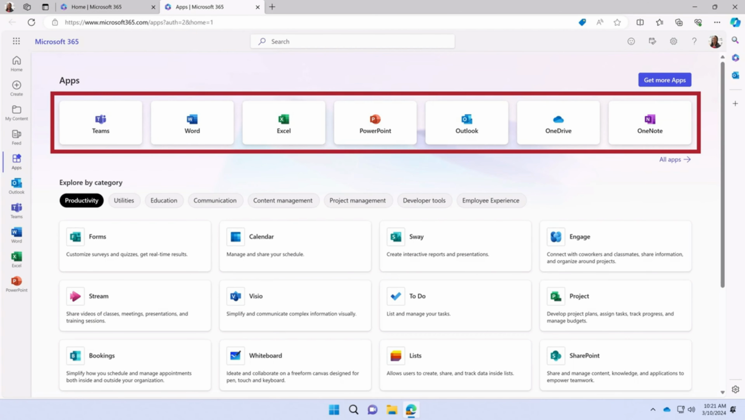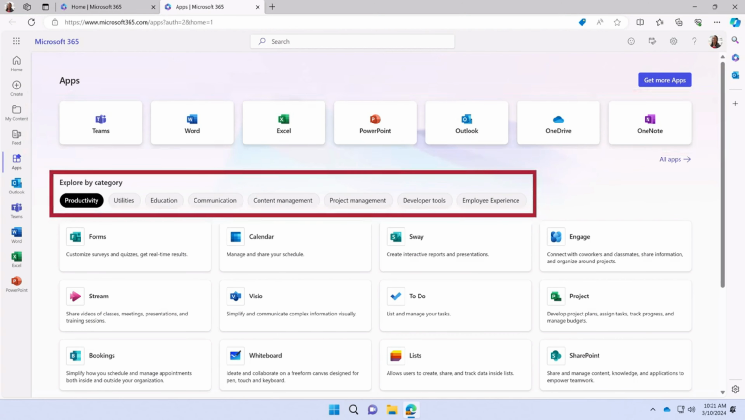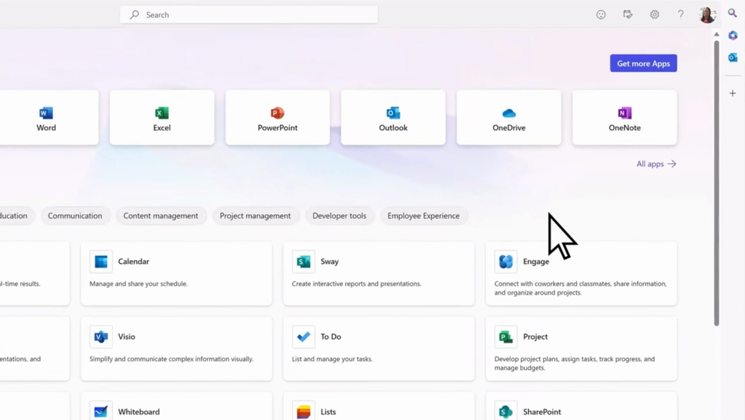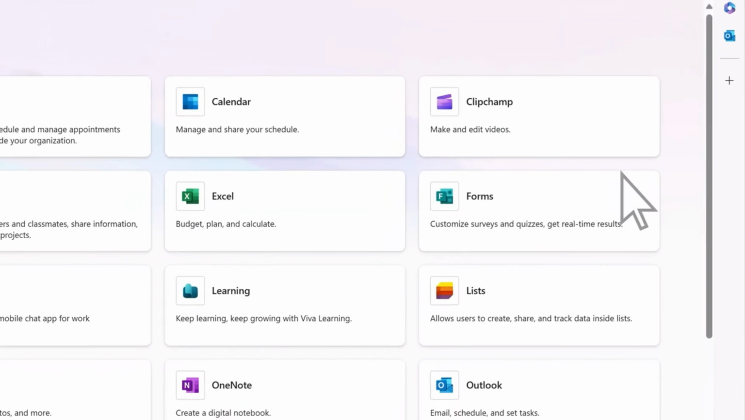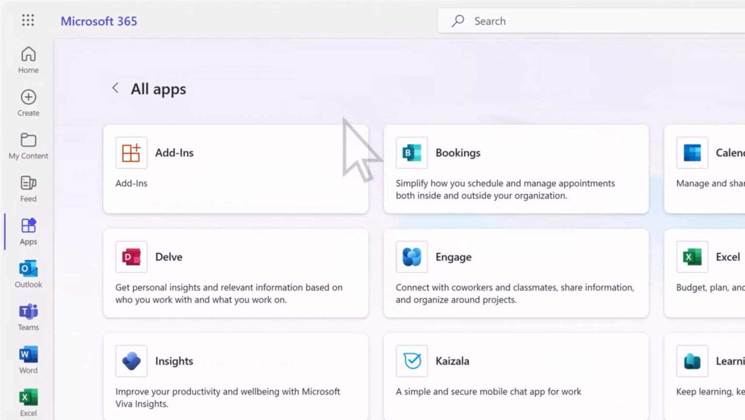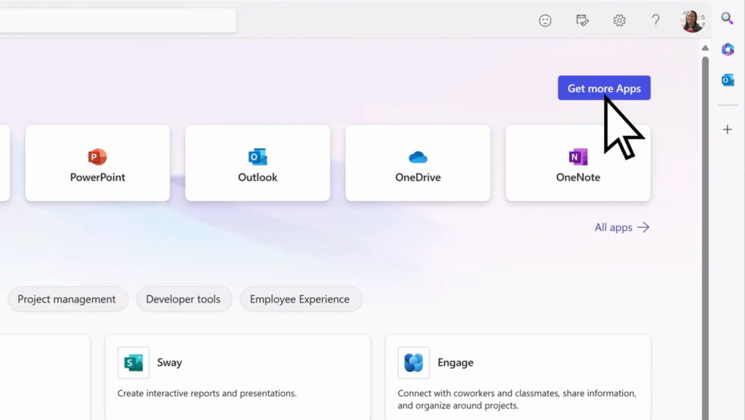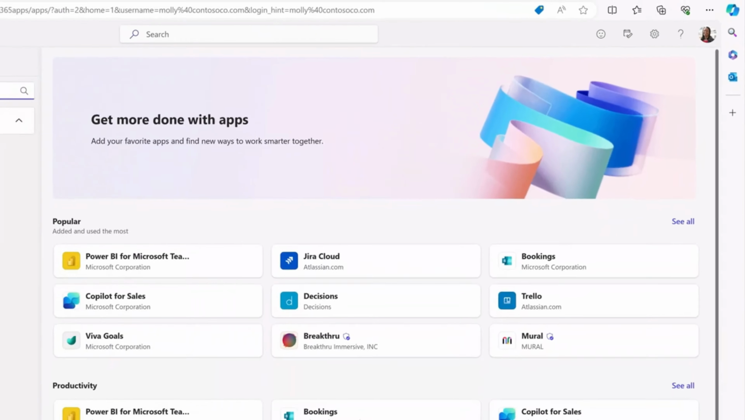Popular apps are displayed at the top. To view additional Microsoft apps, select an app category, or All Apps, to display all of your available apps. To access additional apps such as third-party apps, return to the previous page, select Get More Apps, and search for the app.